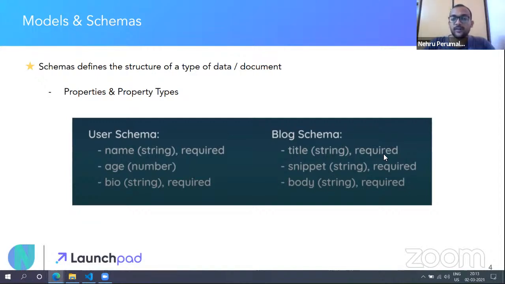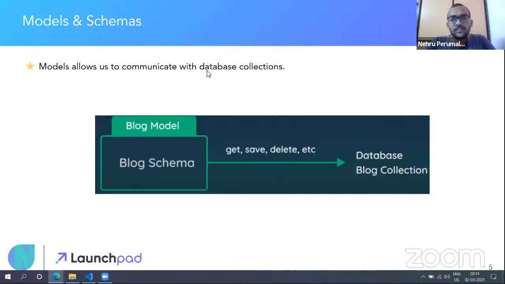This required tells us that all these fields are mandatory. Even if one of these fields is not given, it will raise an error. If one field is missing, it will raise an error. So that is schema. Schema defines the structure of a type of data. Then what is a model?